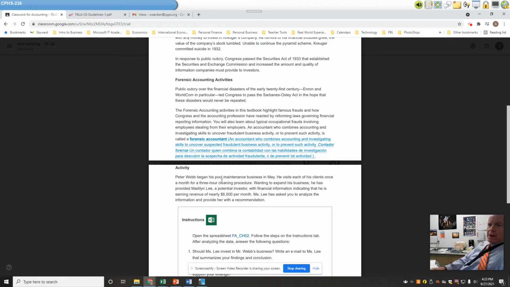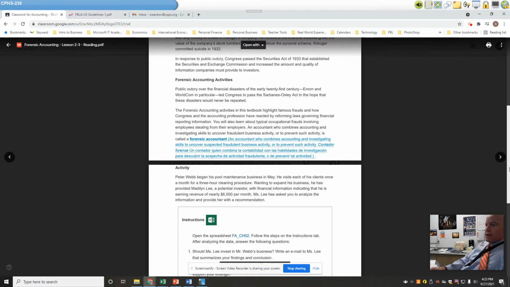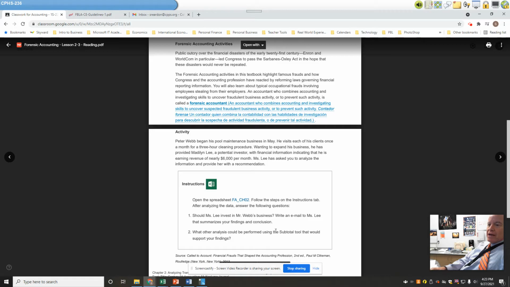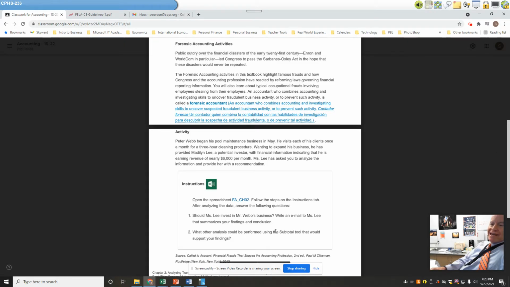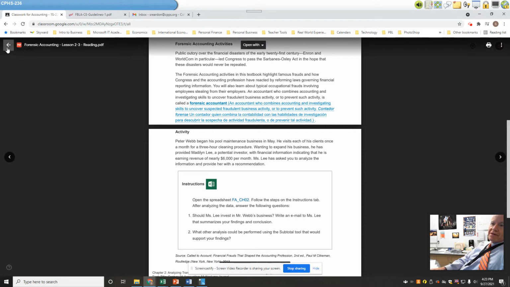Then we get into the activity about Peter Webb as a pool maintenance business. He has his potential investor, Madeline Lee, and he is indicating he's making revenue of $6,000 per month. And Ms. Lee has asked you to analyze the information. Now, with accounting information, sometimes things are not quite what they seem. People try to pull the wool over your eyes and sugarcoat things. So read through this. And what you're going to end up doing here is composing an email to Ms. Lee about your findings. That'll come here in a moment. So that's step one. Read through this information for background knowledge.